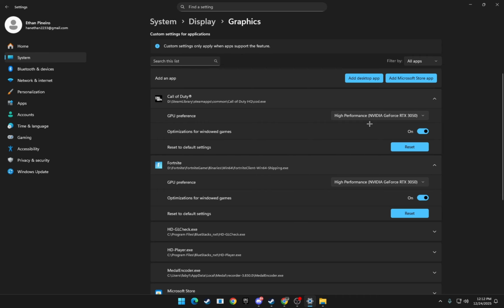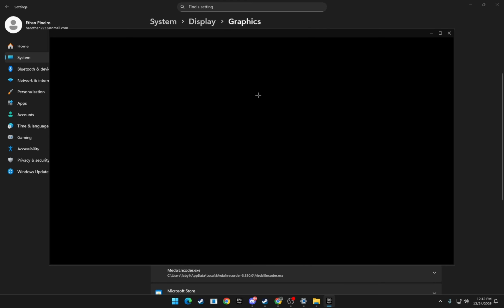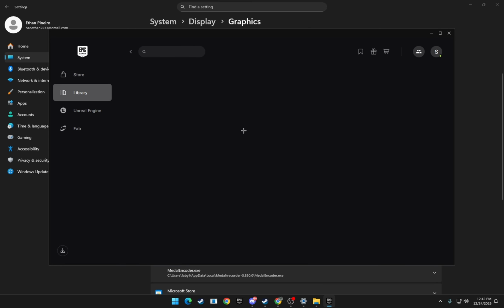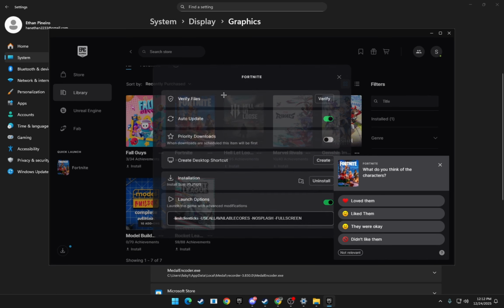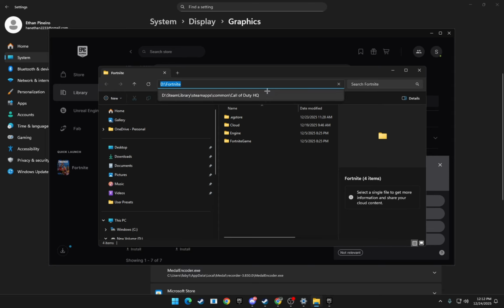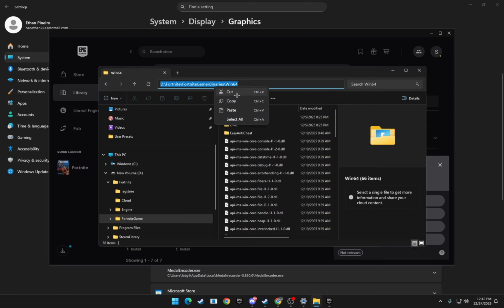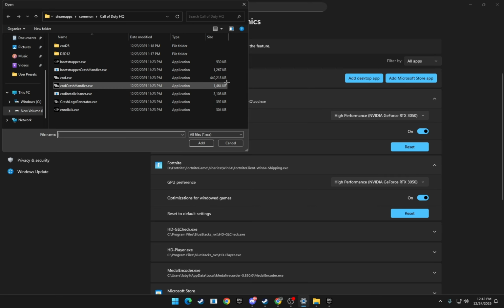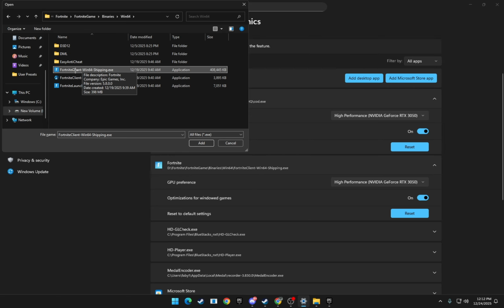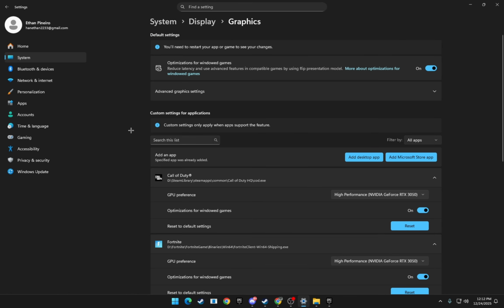And for Epic Games, it's almost the same process. We want to go over to Epic Games. And then press these three little dots. Manage. Here. And Fortnite game, binaries, Win64. Copy the path. And then just paste it in like usual. So you want to go here, boom. Make sure it's the Fortnite client Win64 shipping.exe. And then it will add there.